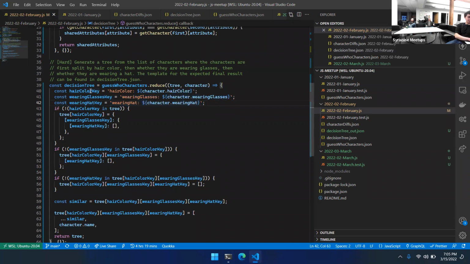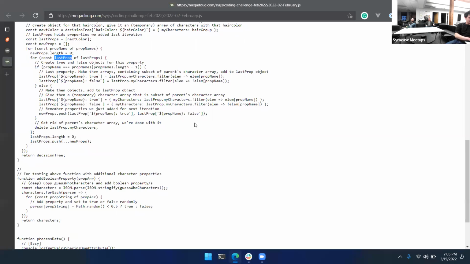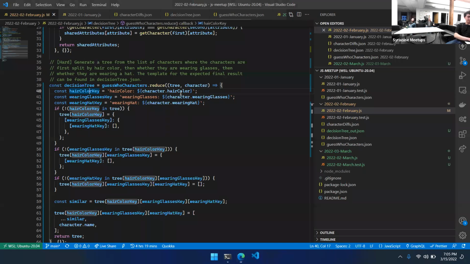dynamic color keys. So I noticed that you used the backticks to do the prop name and then the actual value. You hard-coded there. I actually did the opposite. Oh, actually, you did that here for hair color. So I did the same thing for hair color, where the value that's in there is dynamic. So I look for the character's hair color, I look for whether they're wearing glasses, and I look for whether they're wearing a hat or not. And then that generates the key.